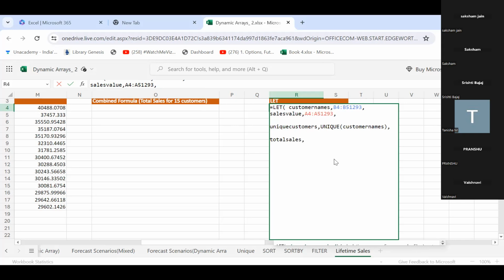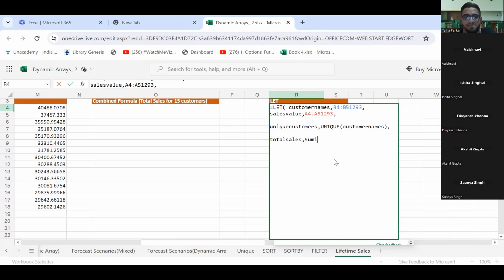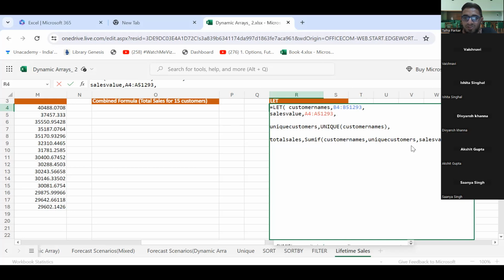Write the sum if argument. Open the bracket. What is the first argument in the sum if? Your range. So हमारा range क्या है अभी? Customer names, right? Because I want to calculate basis my customer names. Comma. Criteria क्या होगा आपका? Unique list of customers, correct? So you write unique customers. I hope the others are also doing it. Comma. And your sum range is going to be sales value. Close the bracket. Put a comma and come to the next line.